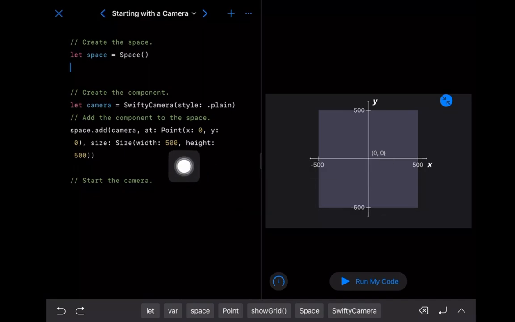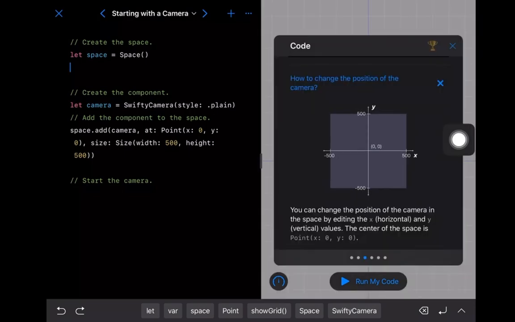If I added it at minus 500, it'll add it over here to the left of the screen, minus 500 X, and then if I added it at 0 Y. So using these coordinates, you can place it in different corners of your view. So I'm going to leave it right in the center for now. I'm going to tap this blue button to bring that back down again.